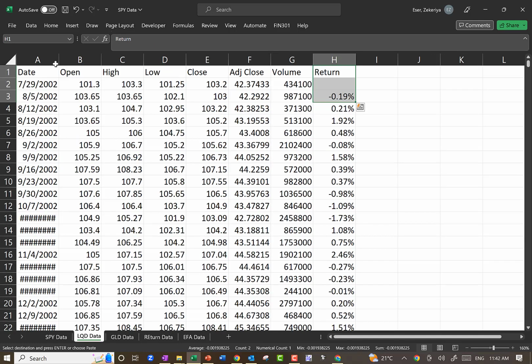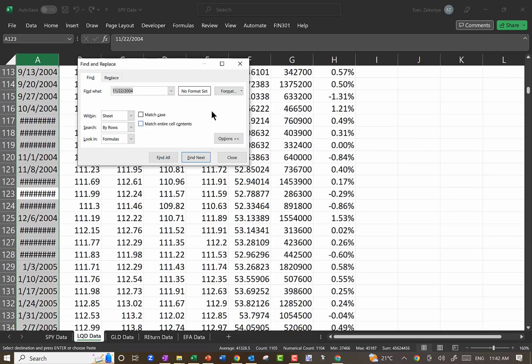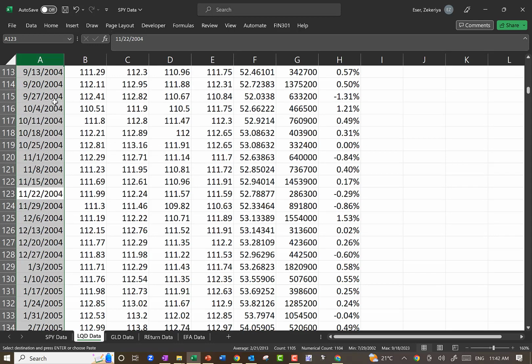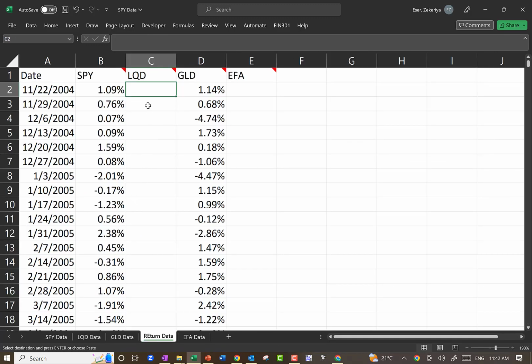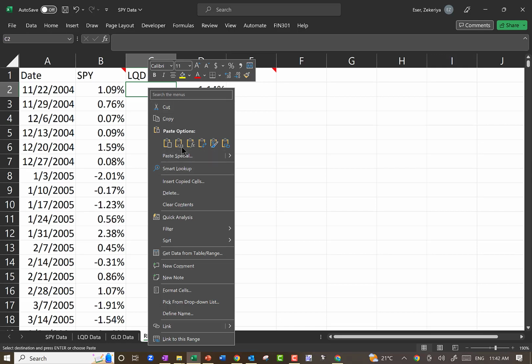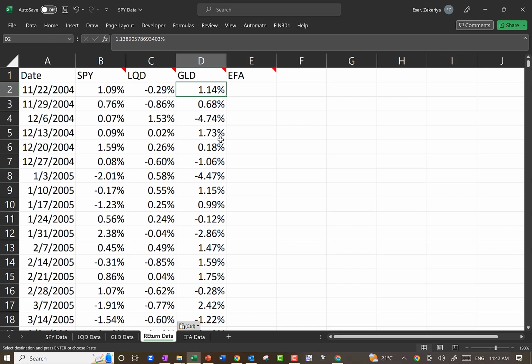Let's do the same thing in LQD. Once you actually search for something, the last thing you search is still there. And FL.